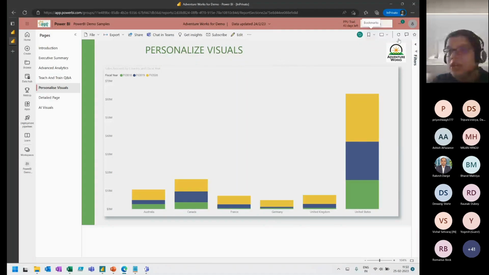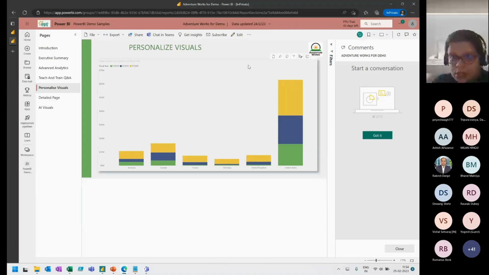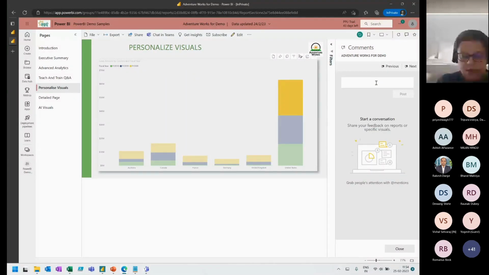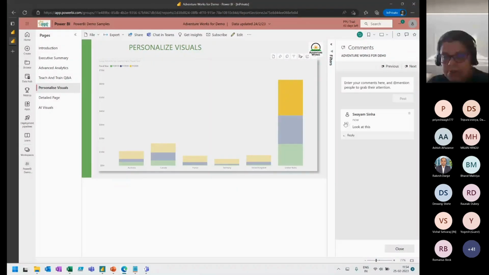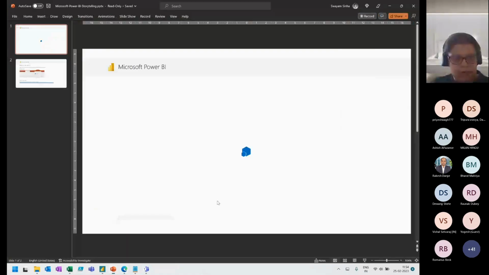You can create bookmarks. You can comment on certain things. So if I click on United States and I start a conversation, I will say, look at this, and post. People would be able to see it, and it would be bookmarked. This link is bookmarked that I've created for you, for United States. I've clicked or filtered for United States, and people can have a look at that view, right? Good. Let's see if my Power BI report has come in.